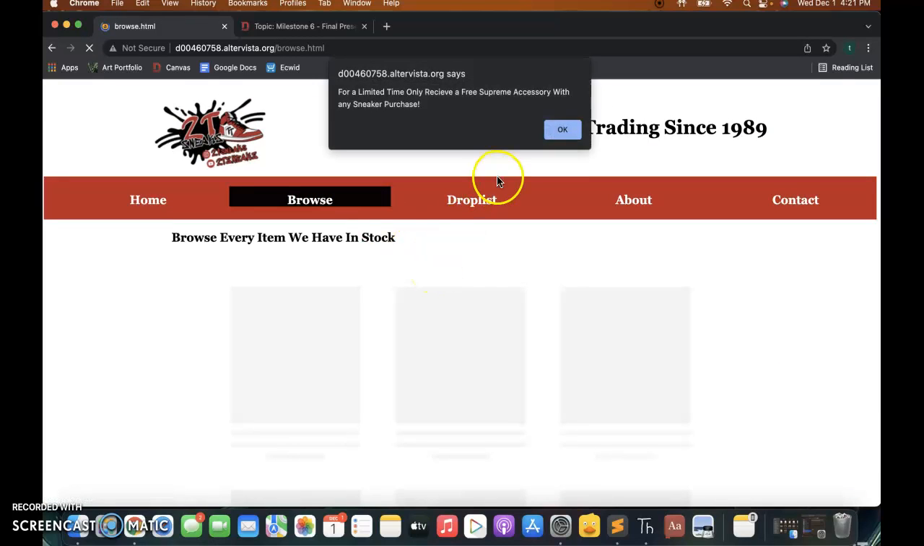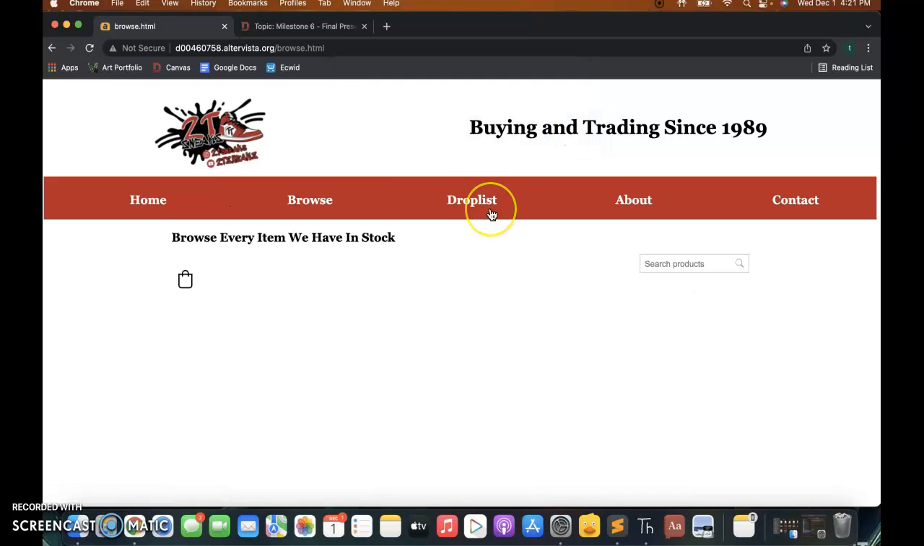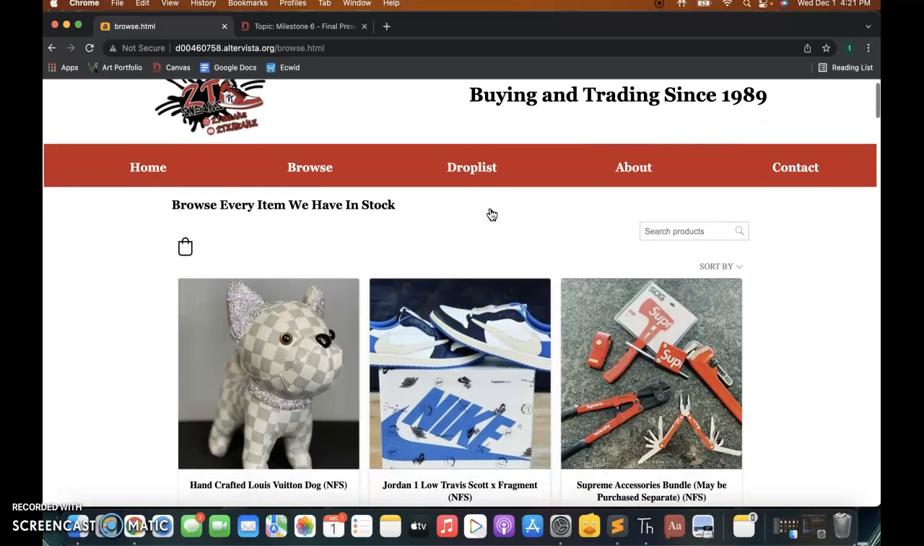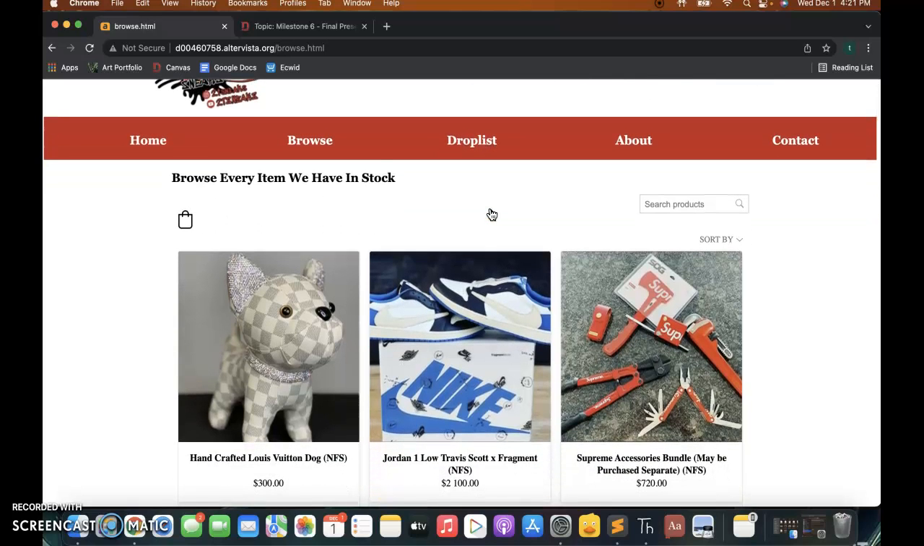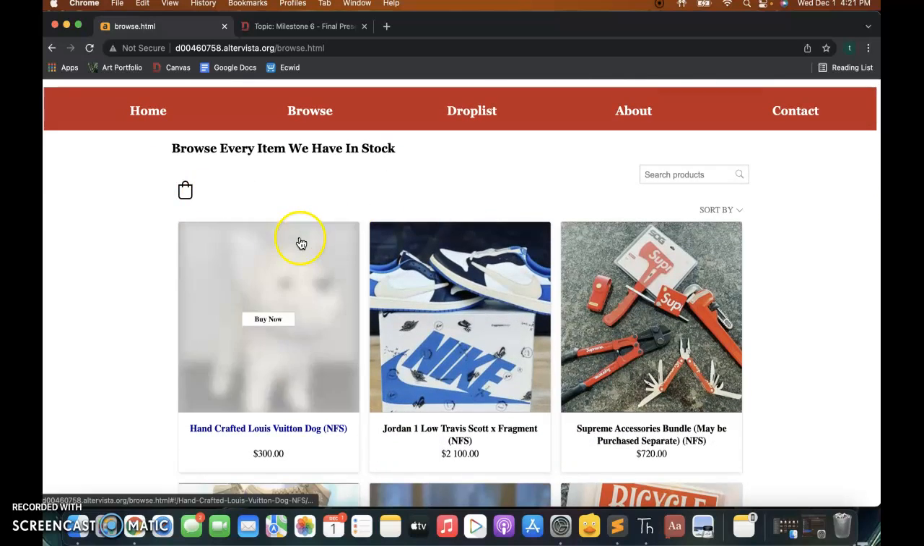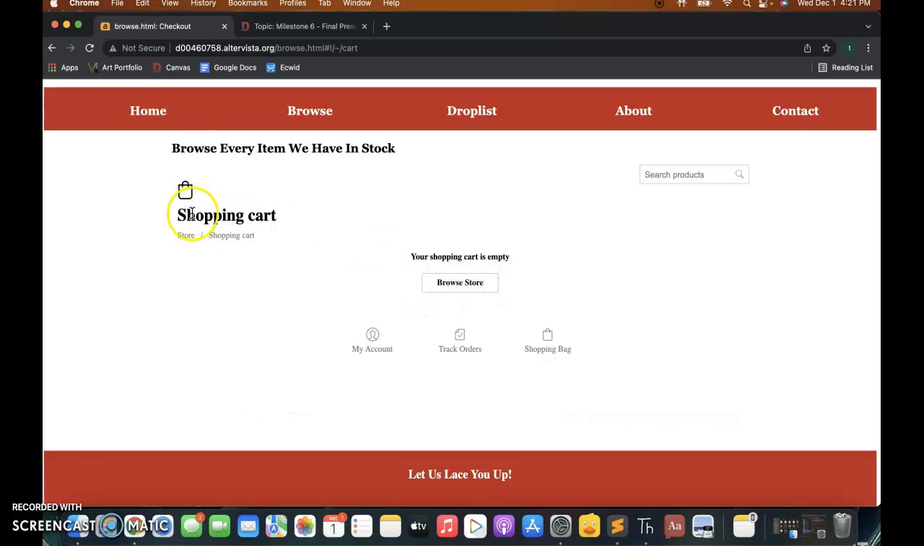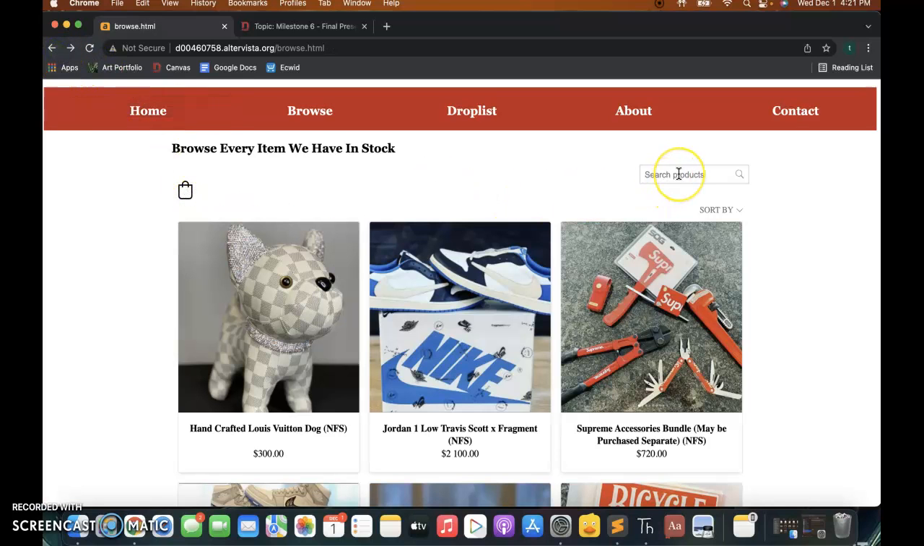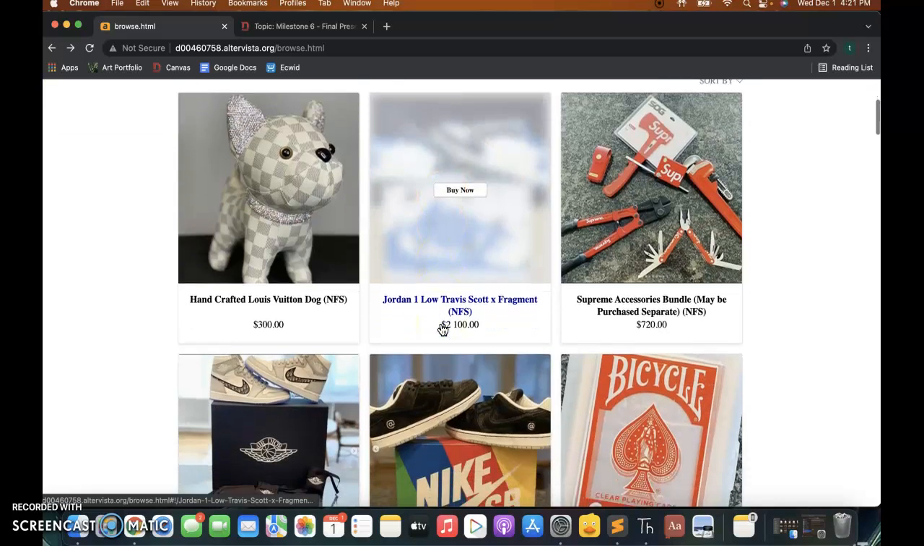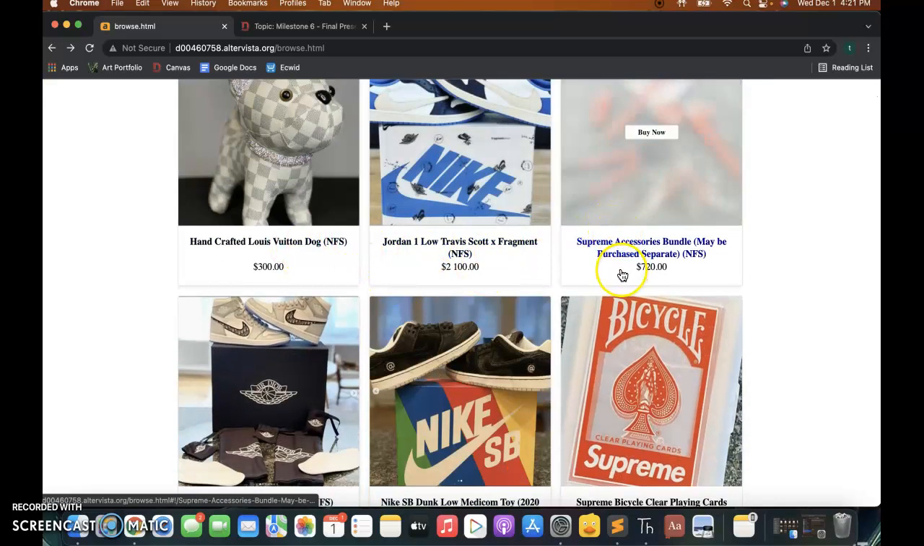This is the main basis of my site. I threw this on here: for a limited time, receive a free Supreme accessory with any sneaker purchase. I thought that was a really cool thing to add, just a little free bonus for everyone who purchases sneakers with us. Also a cool thing to add in the code. Here I have this shop, which is basically every single item that we have in stock. I have this bag here, a fully functioning bag. You can add stuff to it. There's a search product feature, so you can search anything on the website. And each of these has its own description.